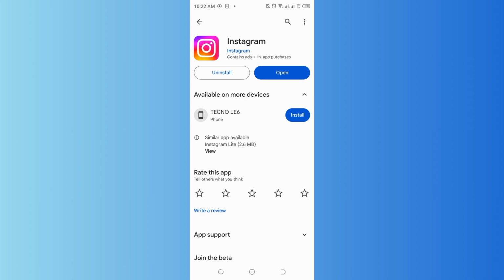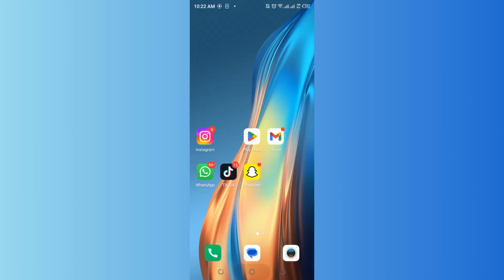Or you could also try clearing the cache on Instagram. Go back and press the Instagram app like this. Go to the app information, tap on the storage and cache, and at the bottom there's a clear cache option. Simply tap on that to clear the cache on Instagram.